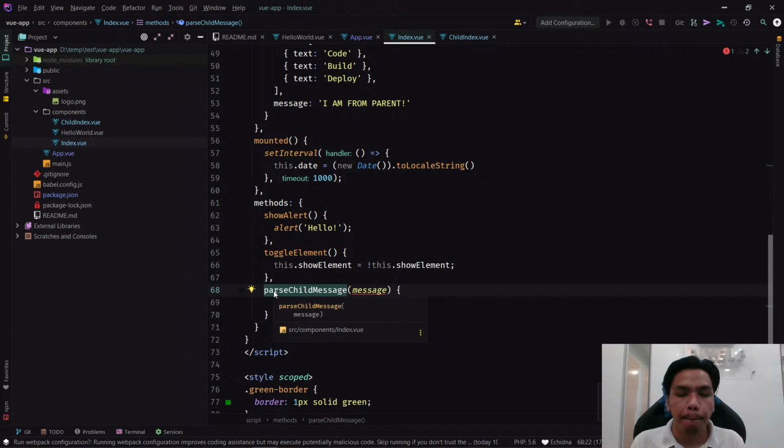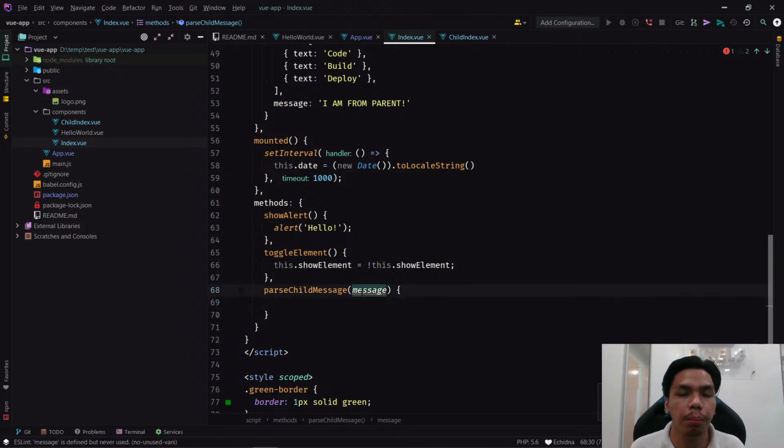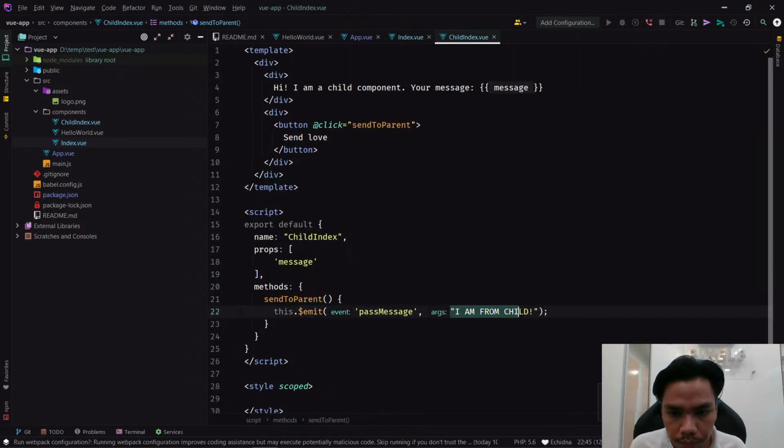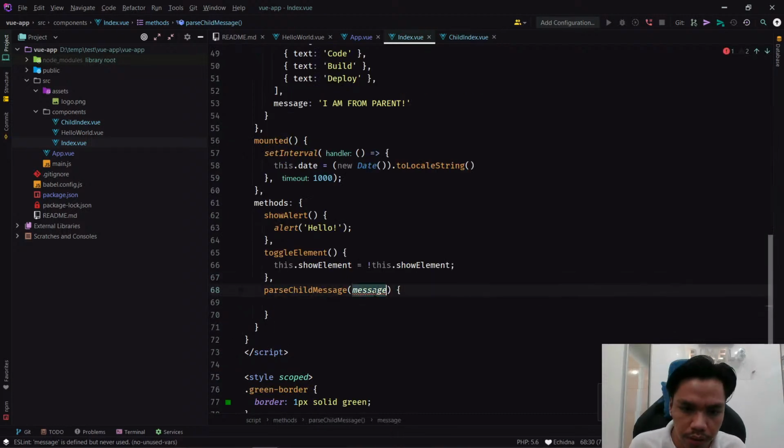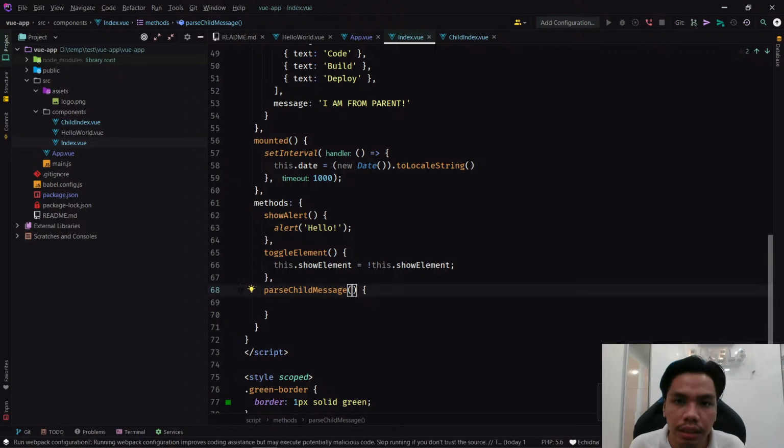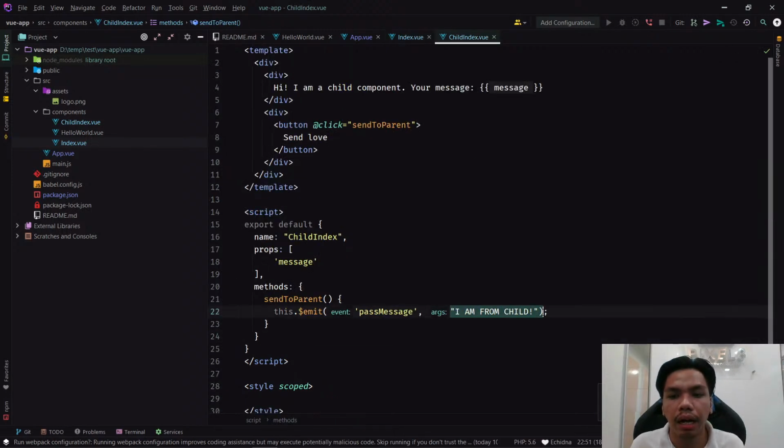And then we have a parameter for that function, which is the message. This message parameter here comes from the emit parameter we declared here. So that is what the message means. If we remove this, we won't be able to access these parameters here or the value here.